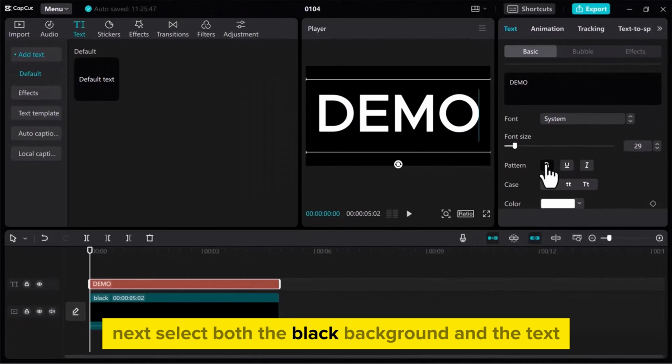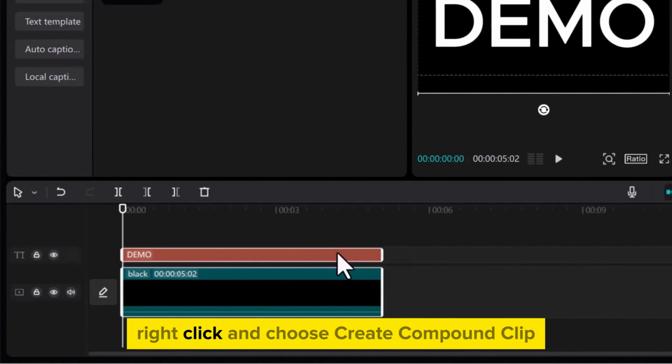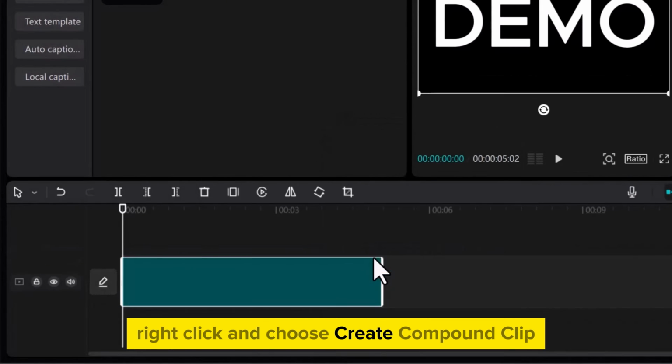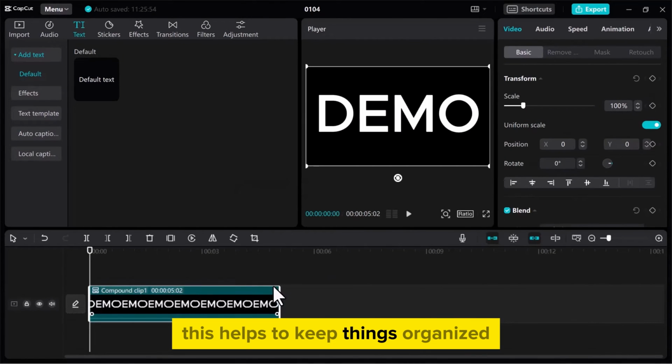Next, select both the black background and the text, right-click, and choose Create Compound Clip. This helps to keep things organized.